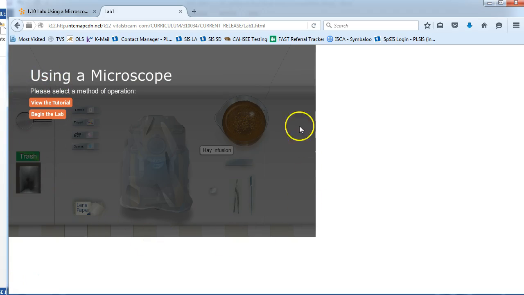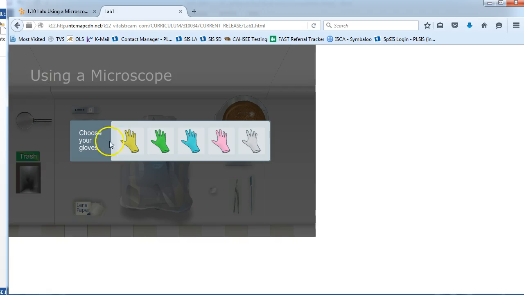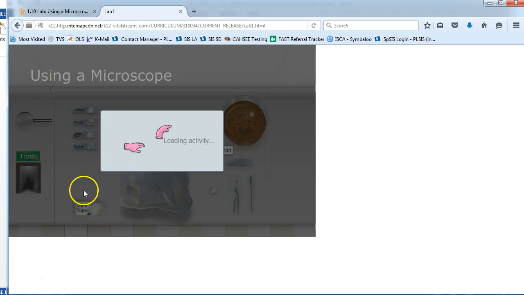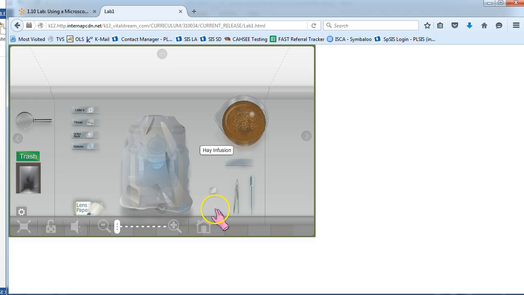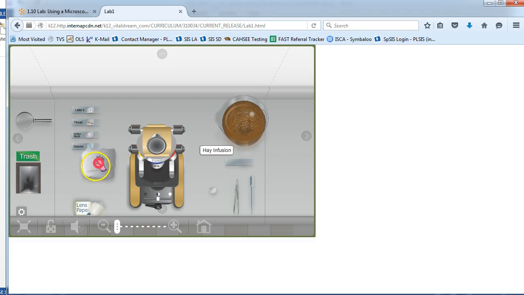So we had the virtual lab open from before, and you want to first do the tutorial. Once you're done with that, then you can click Begin the Lab. You can pick any glove color, it doesn't matter. And then press Start. Once you do that, you'll see that the microscope is covered to protect it from dust, so you're going to want to take that cover off and put it to the side.